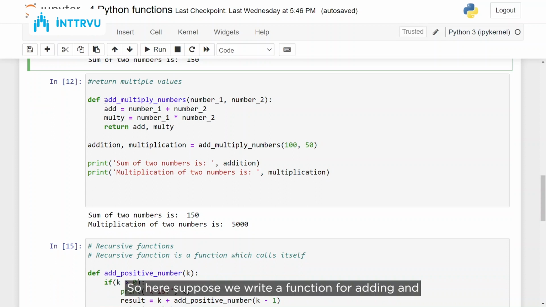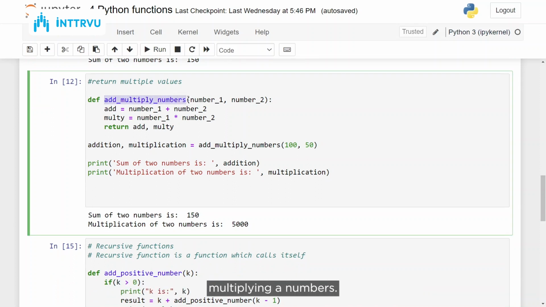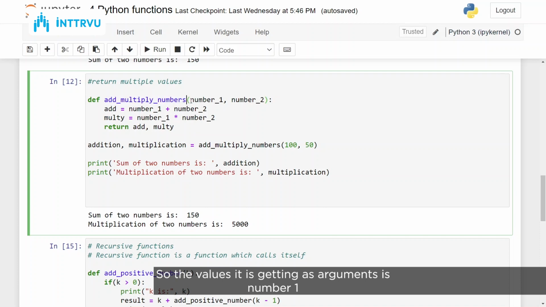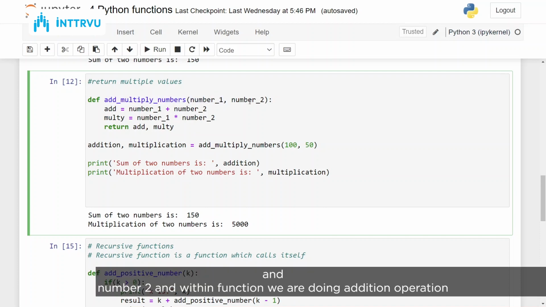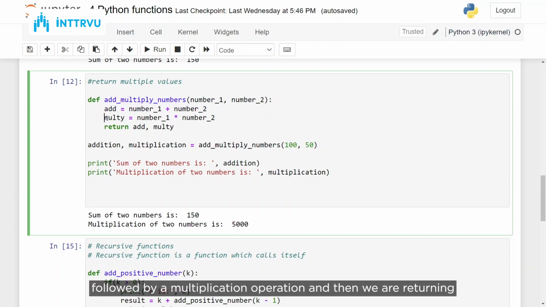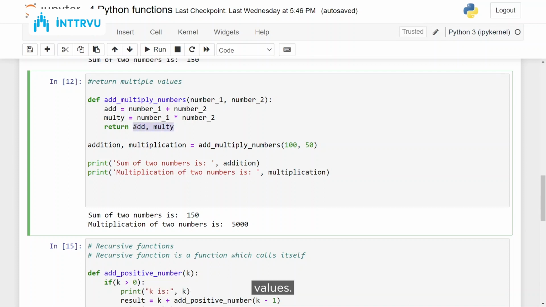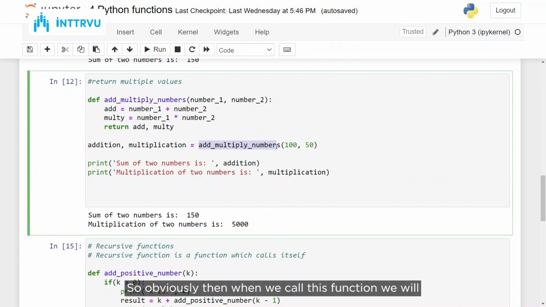Here suppose we write a function for adding and multiplying numbers. The values it is getting as arguments are number 1 and number 2, and within the function we are doing an addition operation followed by a multiplication operation, and then we are returning the result for addition as well as for multiplication. So in this case this function is returning two values. When we call this function, we'll have to pass the arguments or parameters which are required for this function, and after doing these operations this function would return these two values.